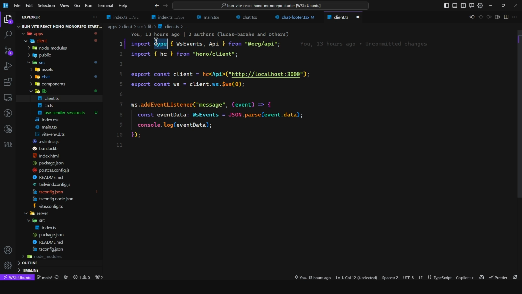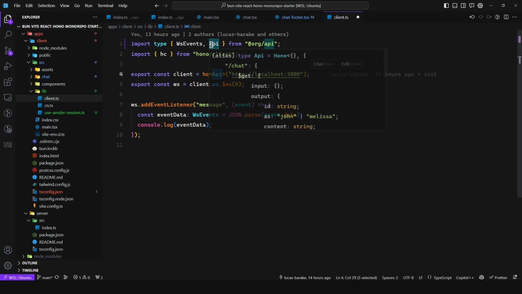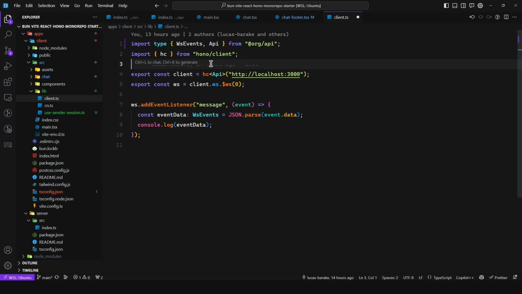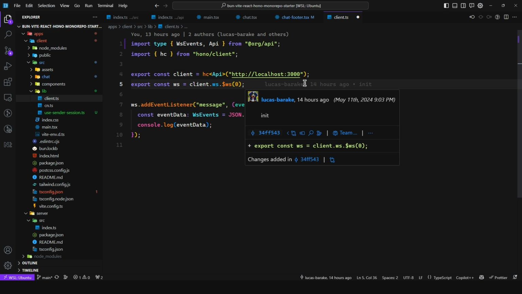So it's important to mark this as type, so that TypeScript only brings us the type information, but it won't actually be bundled in the build of the client. And then we import hc, which is the Hono client, and this one gives us the type safety. So here we say hc, then we pass in the generic, which is the type of the API, and then we just pass in where the server is. And we do the same with WebSocket. So for WebSocket, we say client.ws and then 0. That way we get full type safety.